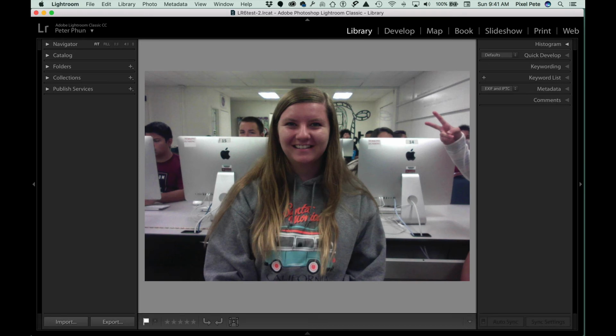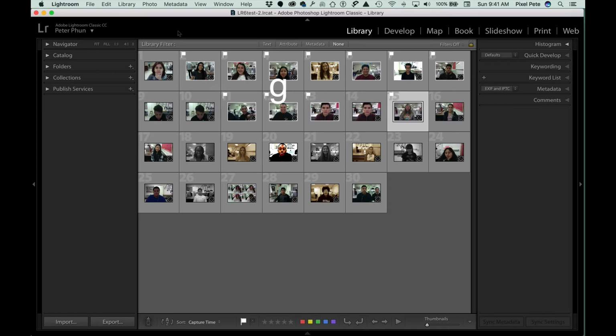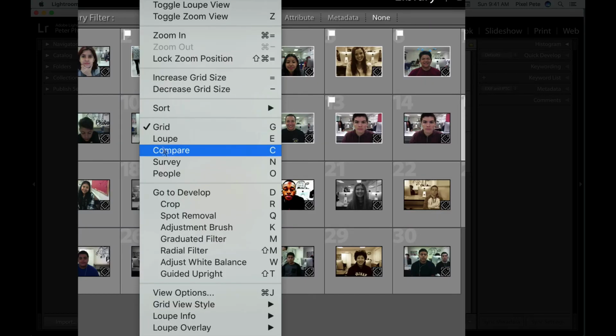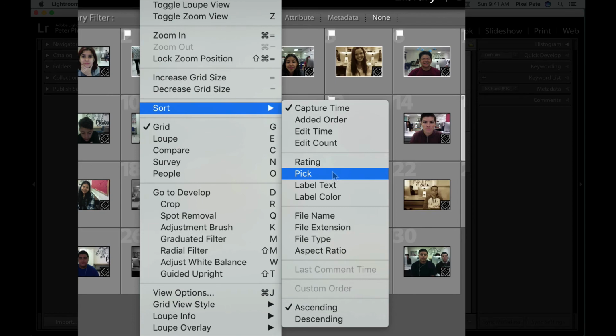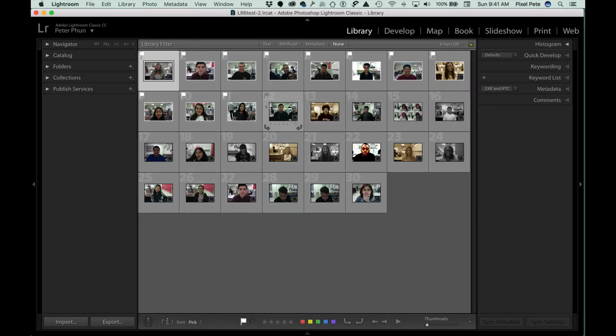I'm just going to show you. So I'll press G to go back to the grid, and once I do that, I'm going to go to View, Sort by, Pick. So when you do that, you'll see that now Lightroom moves all the pictures that have a white flag, that are picked, to one side. Now by doing that, I can make a collection and leave the others that I don't want aside. So that's how you would make a collection.